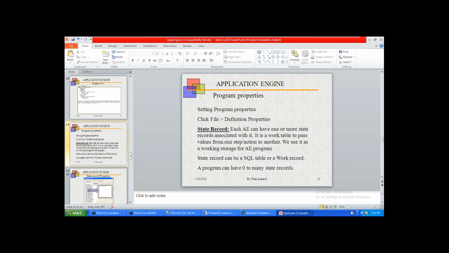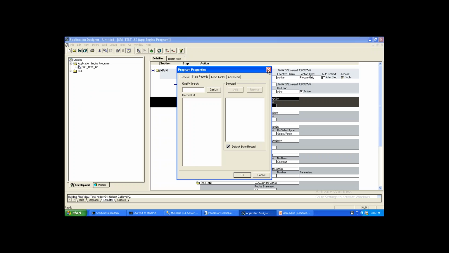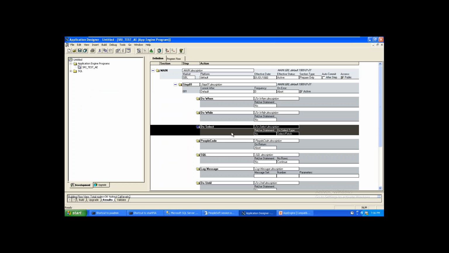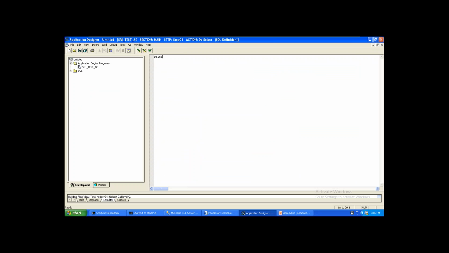The major usage of the state record is as a work table to pass values from one step action to another. What is the values passage? Let us say in the do select, I am selecting the data: select employee ID, name from PS_FIRST_NAME_DATA. This is the table, and this is the query I'm writing, and I'm getting the data.